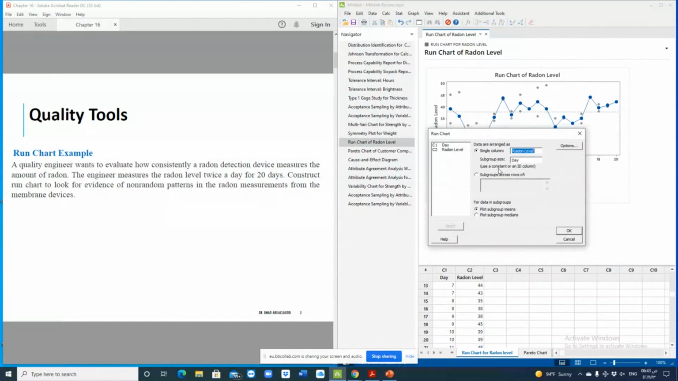and then it will open this window for you. As soon as you press on this cell here, you will have it empty like that. So you just double click on the radon level here. That's the data from column C2. So it will pull the data here. The same for the day. You will have it like that, empty.